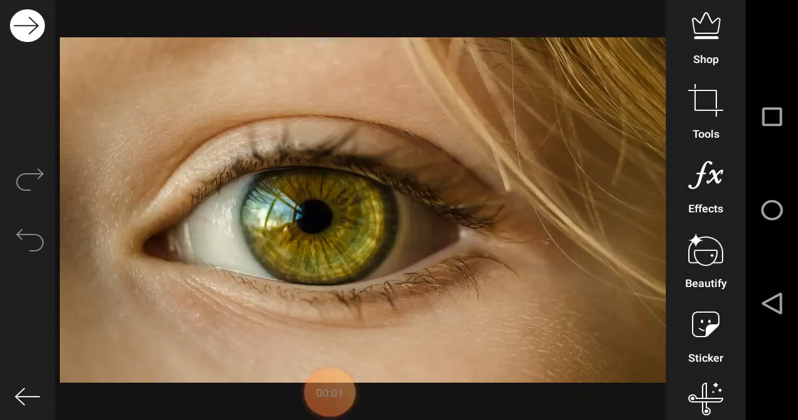Hello, SHAHZAIB there. Today I'm gonna show you how you can change the lens color of eyes in PicsArt. So let's begin.